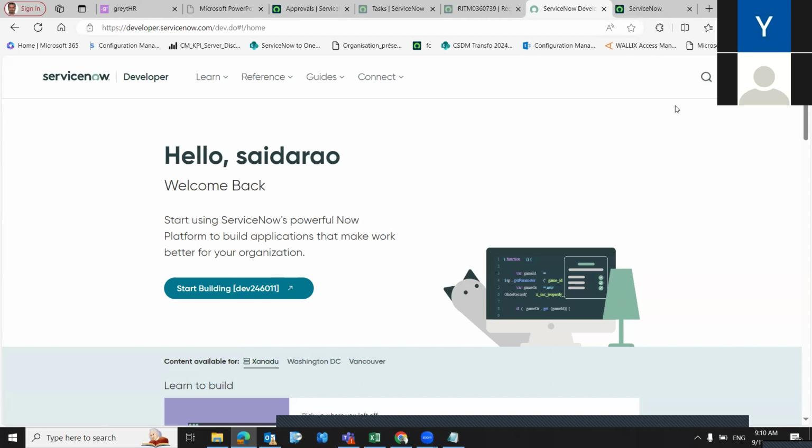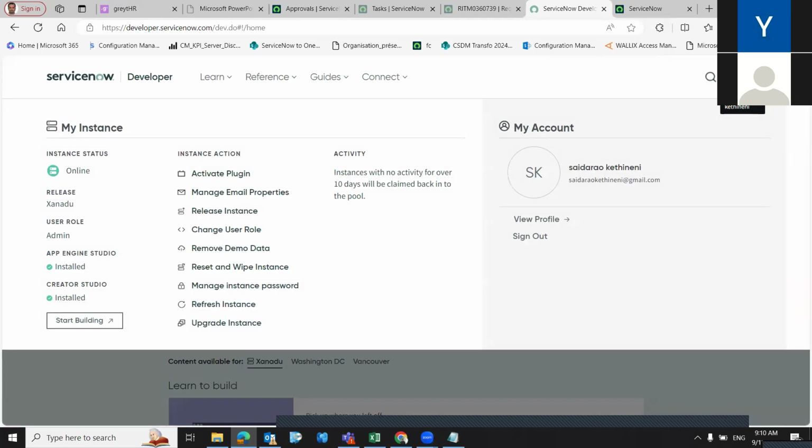Once you click on your profile icon here, you can see all the details of your personal developer instance. The instance status shows online if it is online, and if it is offline, it shows offline. And what version are we using? The version is Xanadu. And the user role, we have selected the admin role.